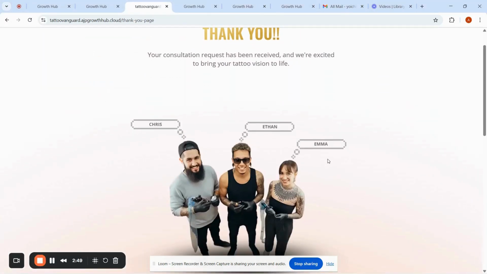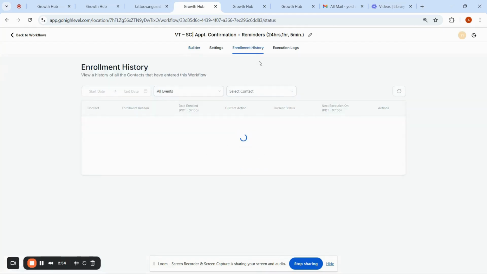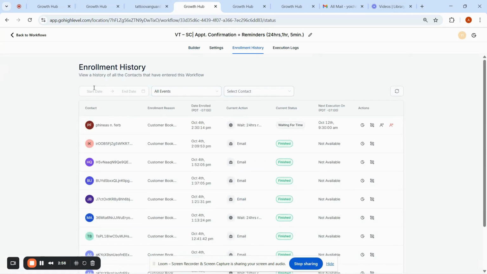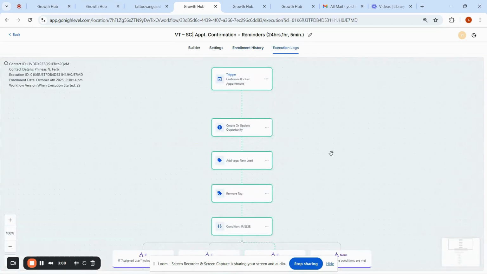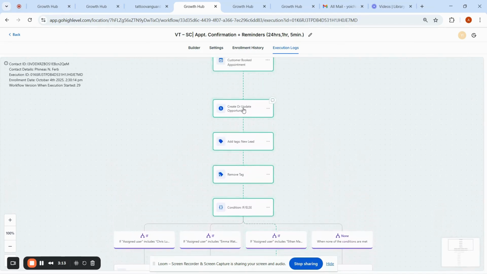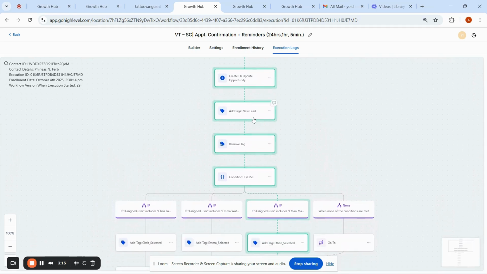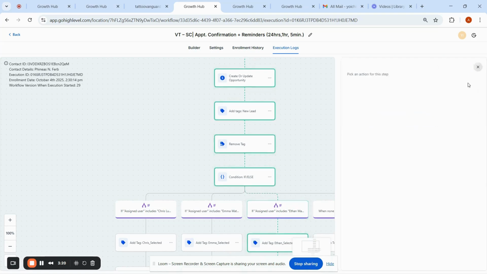All right, perfect. So now that I've successfully booked a consultation, let's go back to the workflow and check under the enrollment history. Okay, so perfect. Now you can see Phineas and Ferb is now enrolled, and the next execution would be on October 12th. Now let's see the contact execution path. Now you can see here it should be able to update the opportunity, and we should be able to see a tag which is lead new and consultation book.